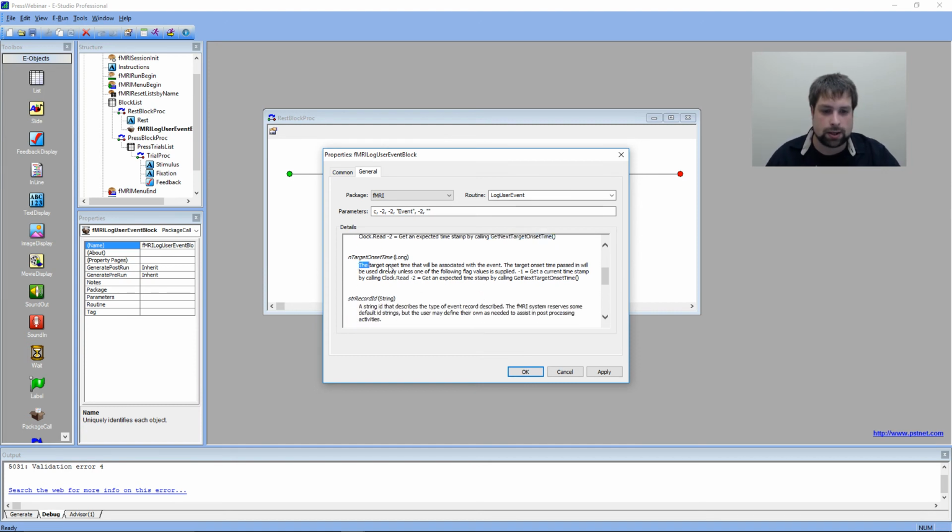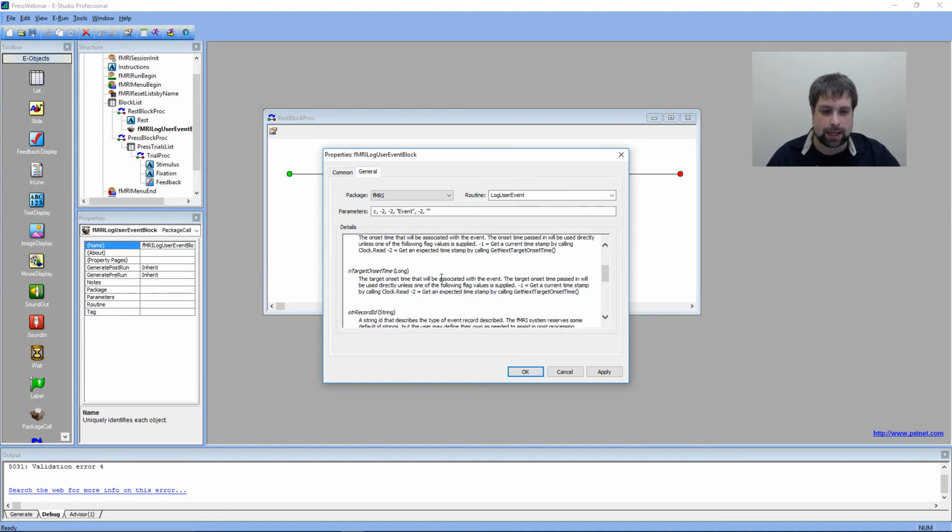And then the next one is the target onset time, and it's going to be exactly the same. Instead of doing the clock.read, which would be denoted with -1, I'm going to keep this at -2, which is actually just going to get the next target onset time.